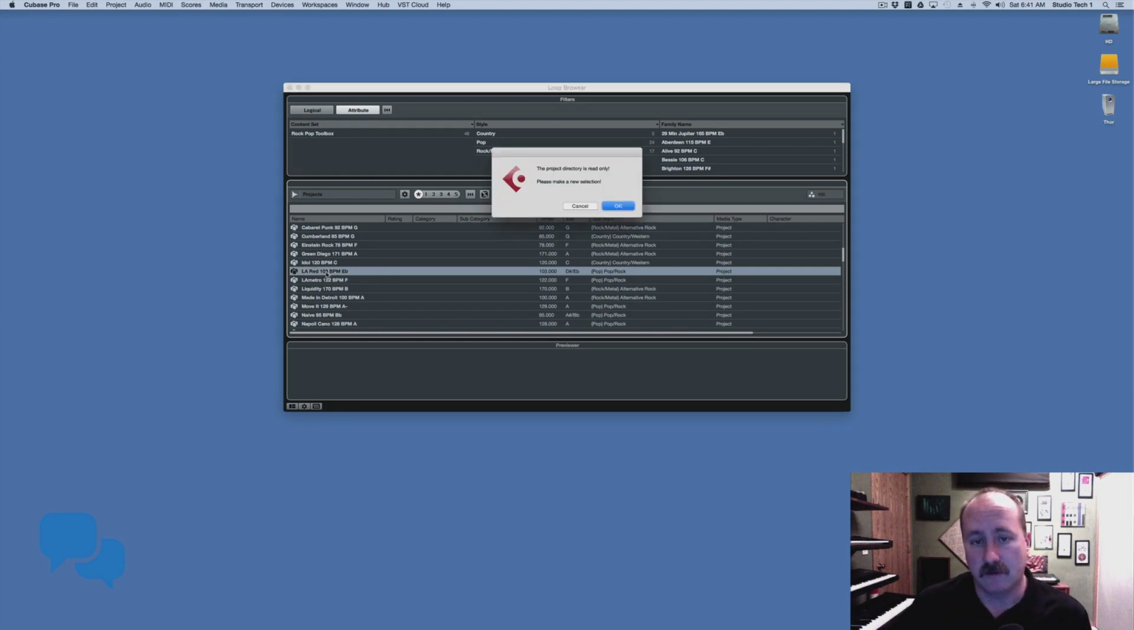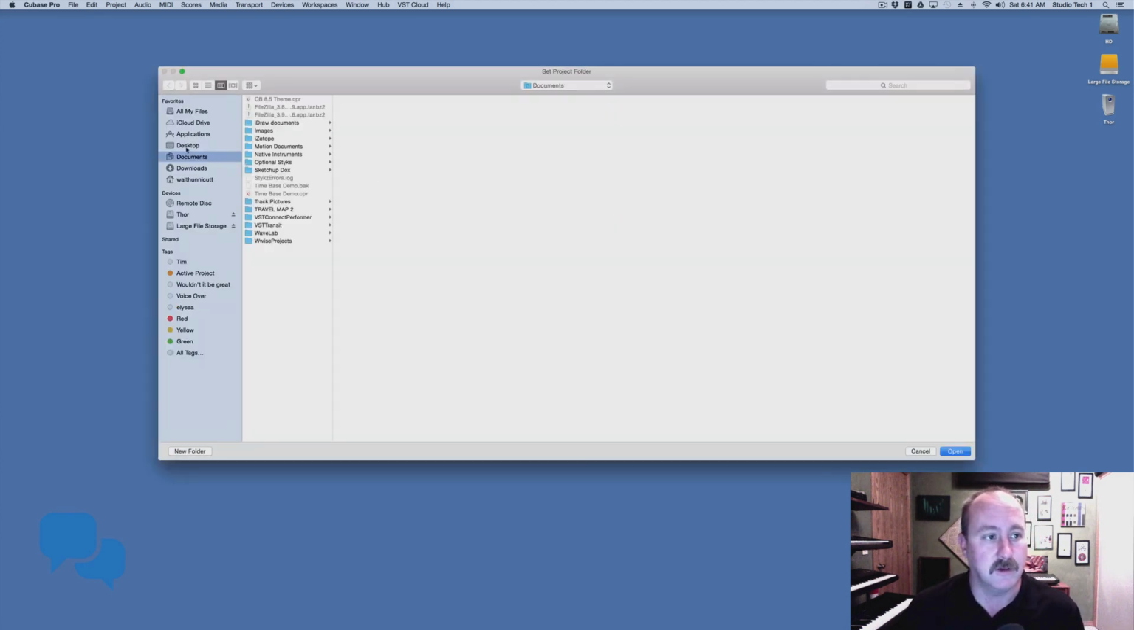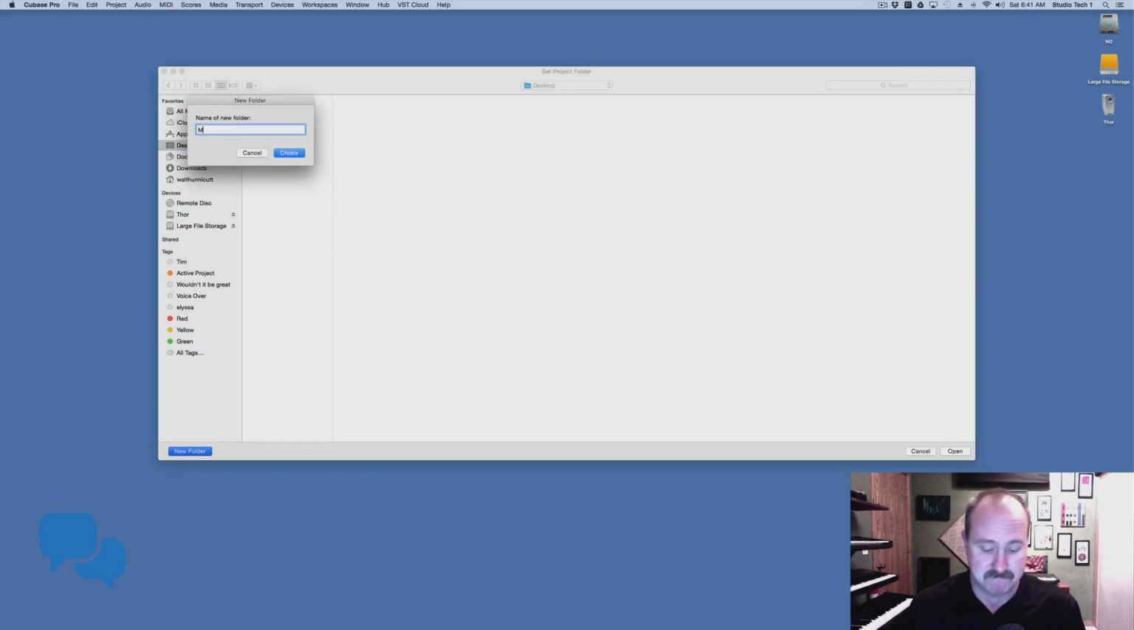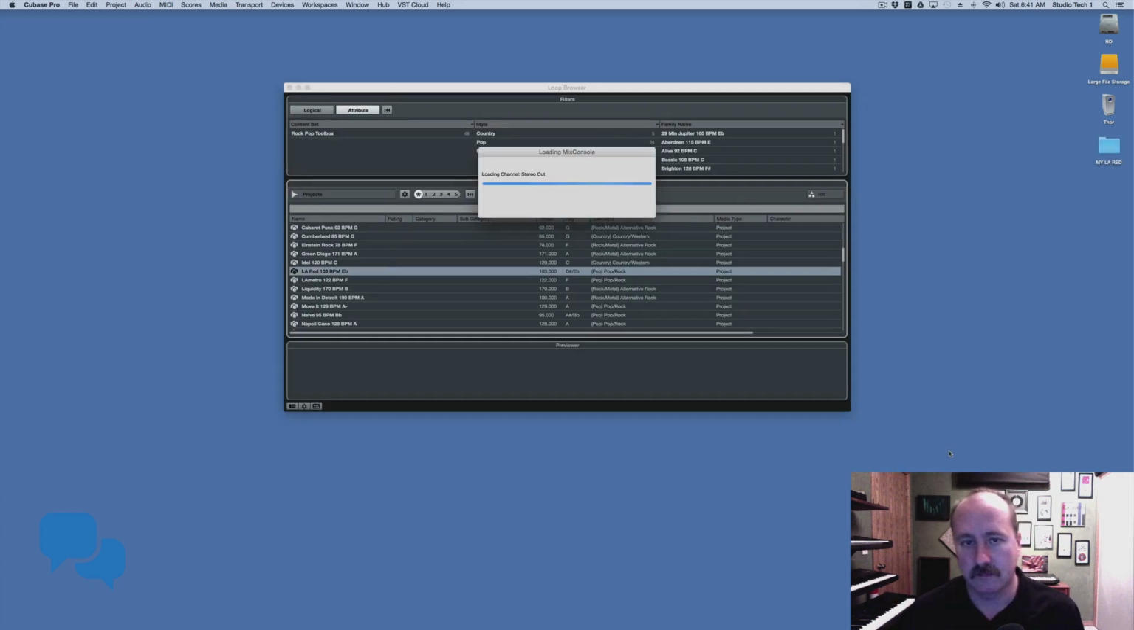And the first thing it's going to do is tell me that we can't use this directory. What it's saying is it's not going to let us modify what's in Media Bay. So we have to pick out a new place for our project to live. And let's just come out here to the desktop. We'll create a new folder and we'll call it My LA Red. All right, and it'll take just a minute here to load everything up.